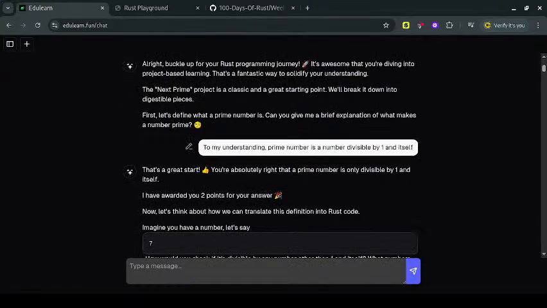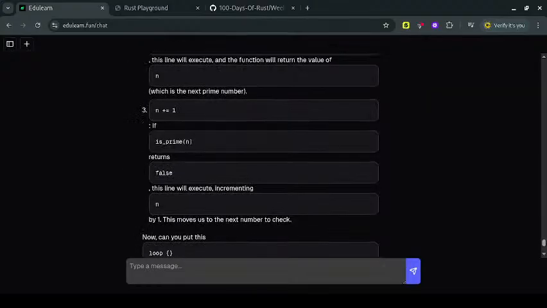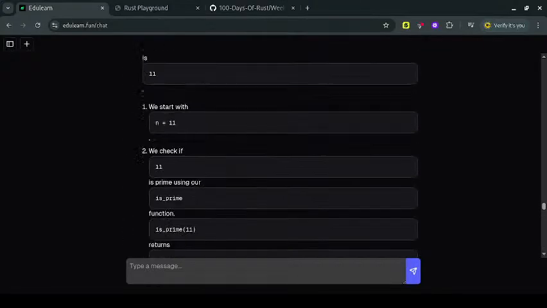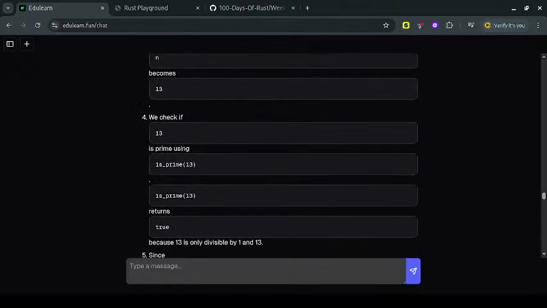So, as I said, to my understanding, a prime number is a number divisible by 1 and itself. And it says, okay, yeah, no, no.